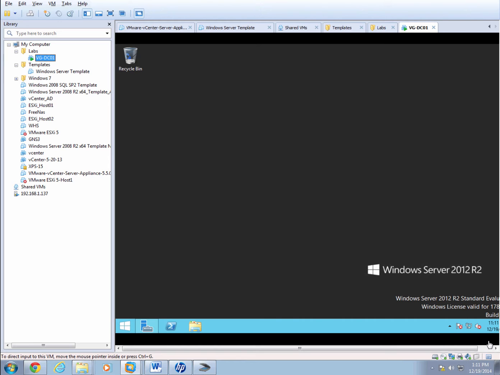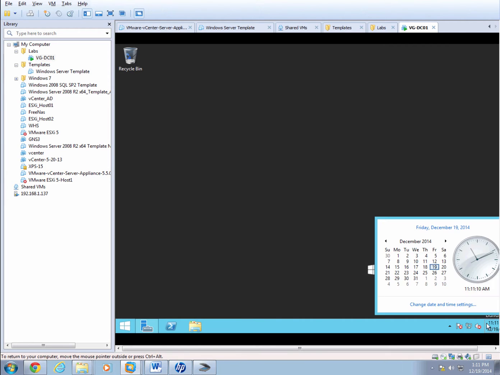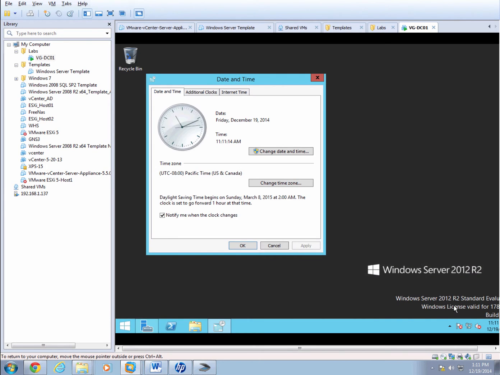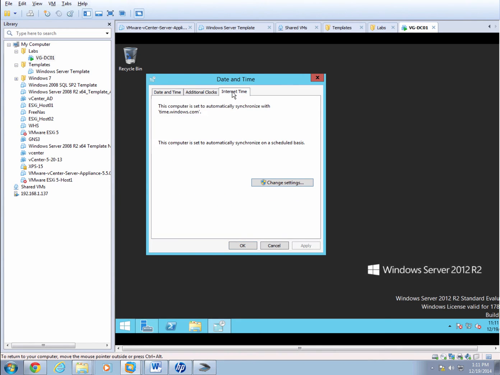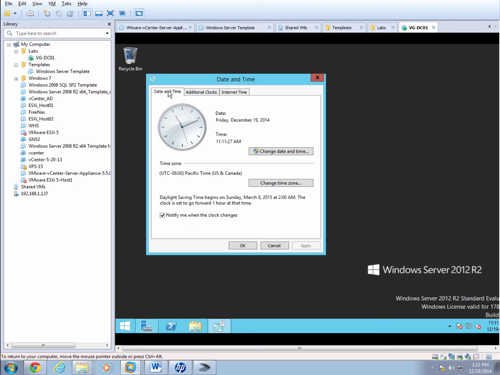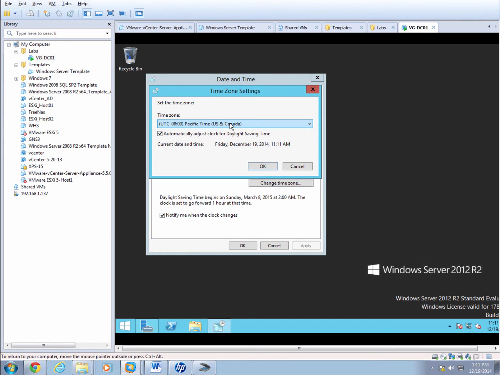The first thing that we're going to do is set up our time on our Windows server to make sure that we're getting our time from time.windows.com. So we'll ensure that that's happening. That is happening. We'll make sure we're also in the correct time zone. I'm in Chicago, so we'll change the time zone to Central.